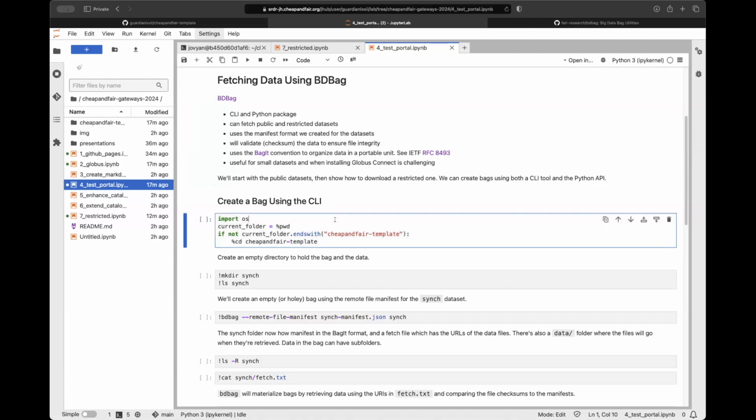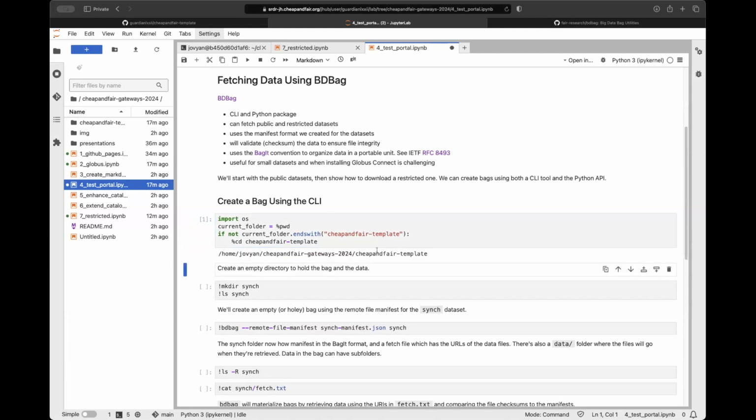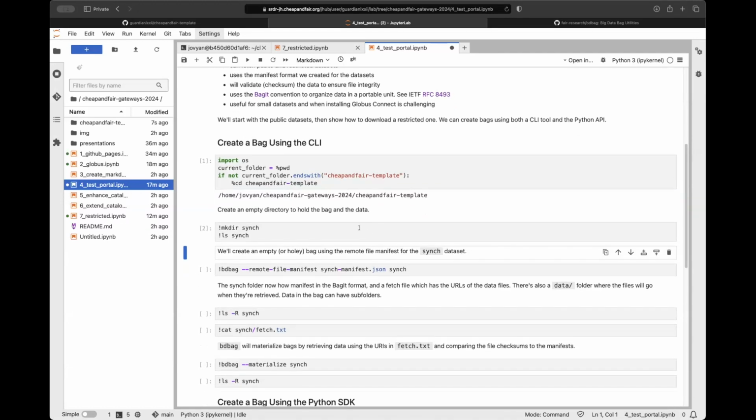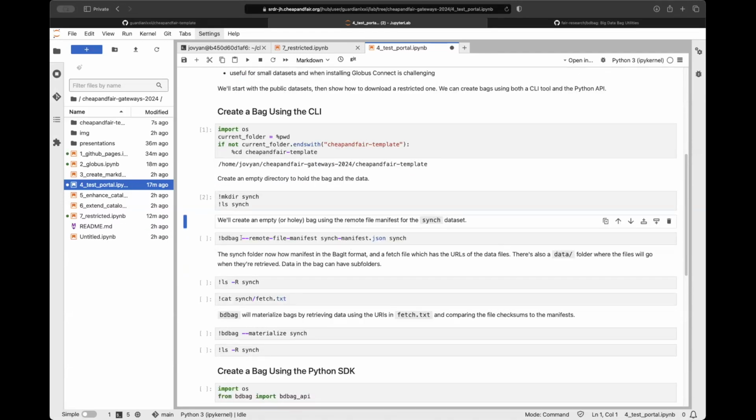So what we're going to do is use the tool to create a bag. First, make sure I'm in the right folder, and I'm going to make a directory called sync. This is going to be the folder where the data lands in the BagIt format. It's a very simple structure, as we'll see. The BD-Bag tool has a command line interface, and it also has an SDK. We're going to use both of them. I'm going to use that remote file manifest for the sync data set to create a bag.